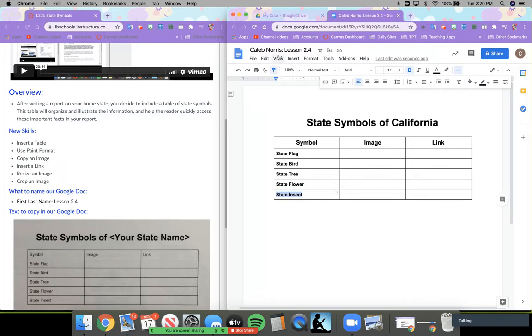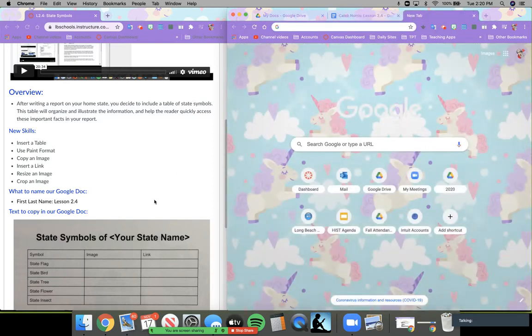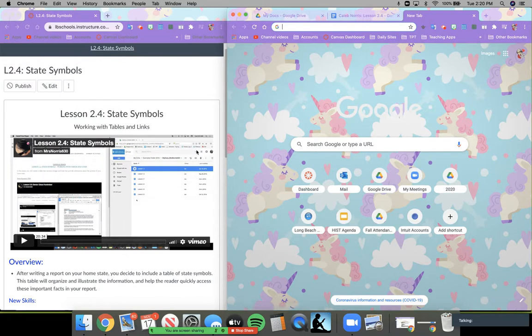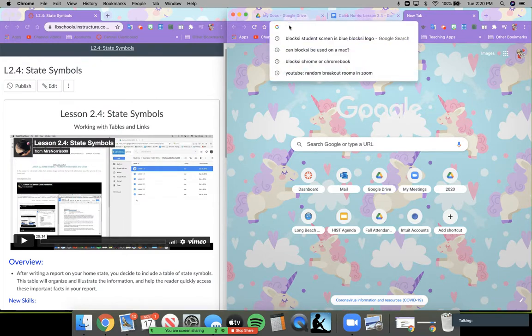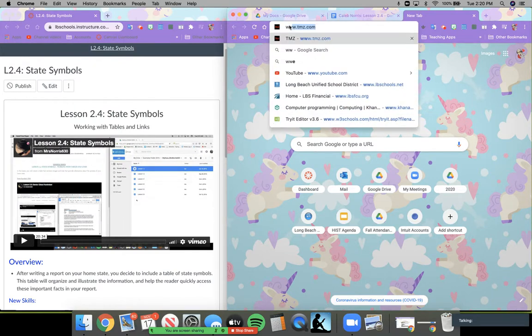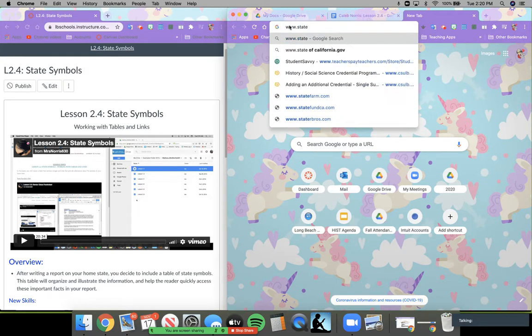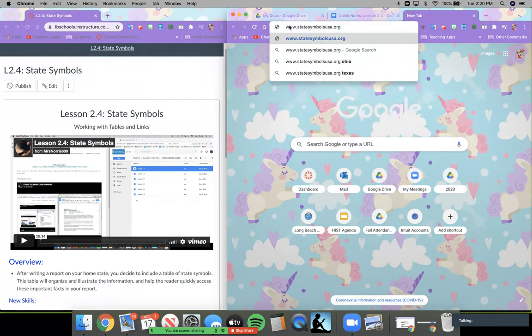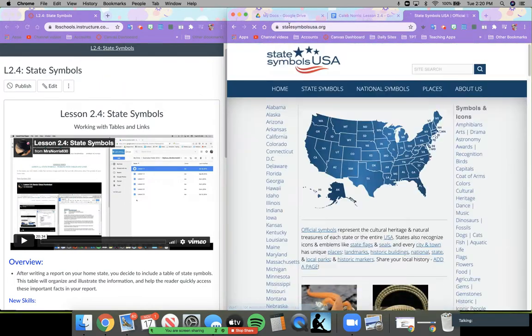So we are going to go to a website. I'm going to put it right up here, and then I'll link it into our assignment when I'm done with this tutorial. But we're going to go to a website called www.statesymbol.usa.org. Now the one that we want is California. So I'm going to go ahead and select California.